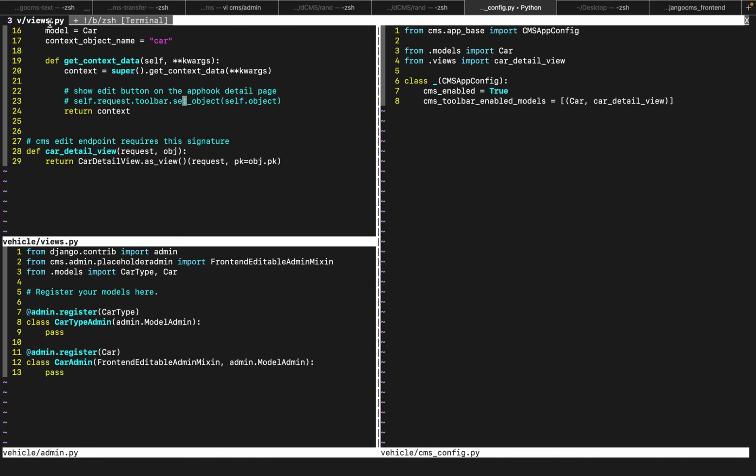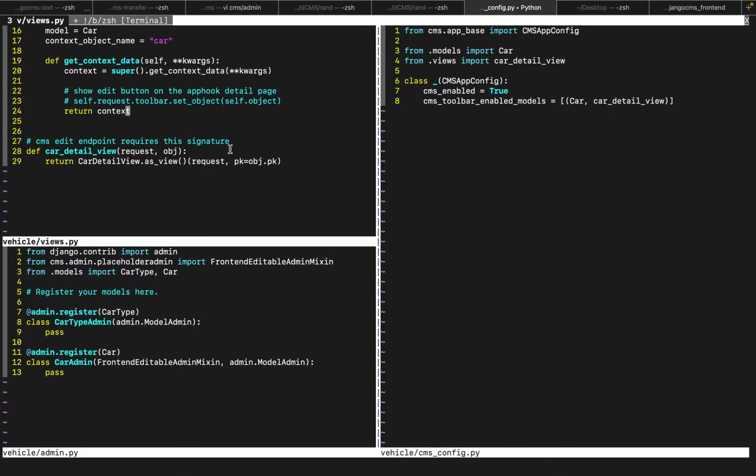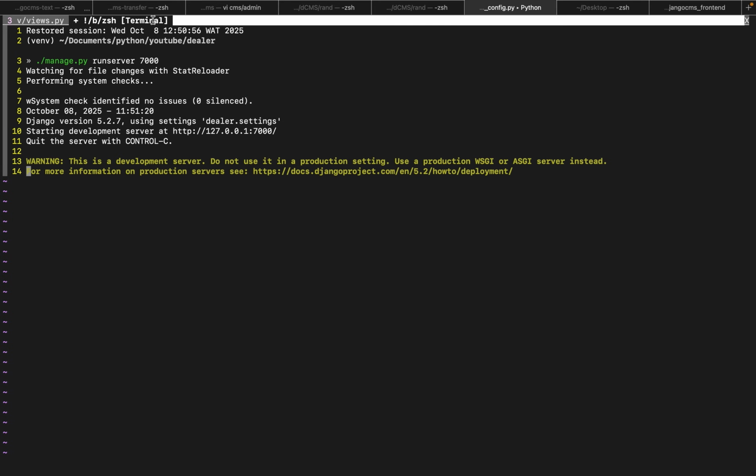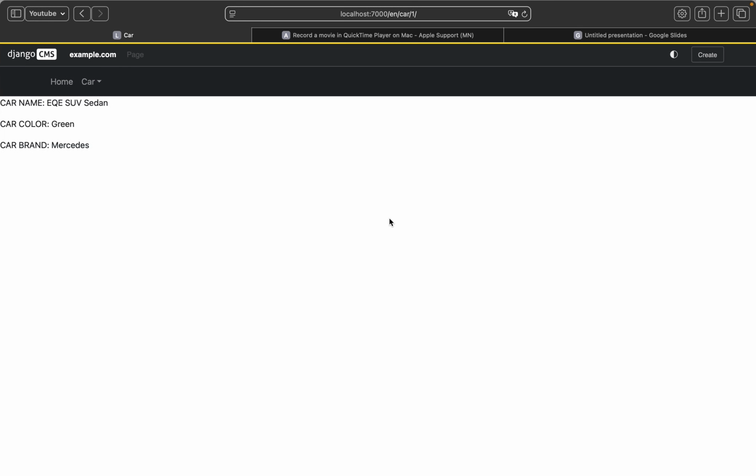So we have this one commented out. If we refresh it, we don't get the edit toolbar. One of the things we have to do is make sure, and it's quite important, to add the specific object we want to our models. Let's load. Okay. And if you refresh again, you get the edit view.